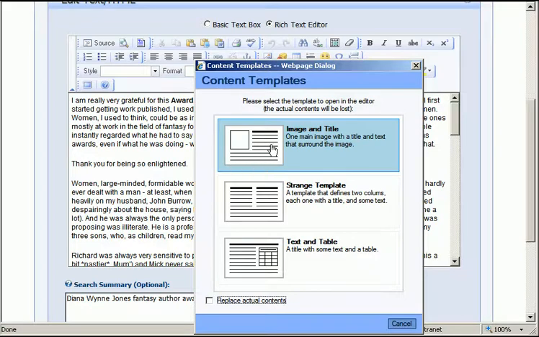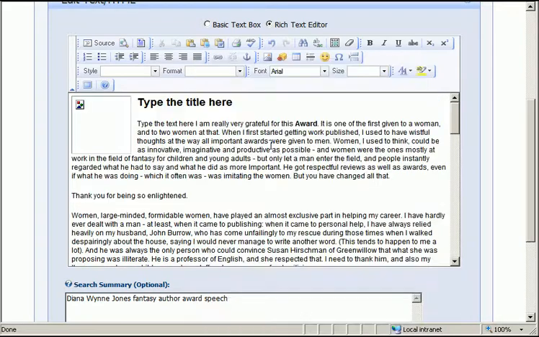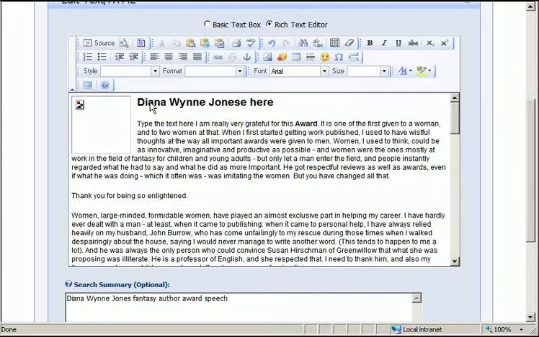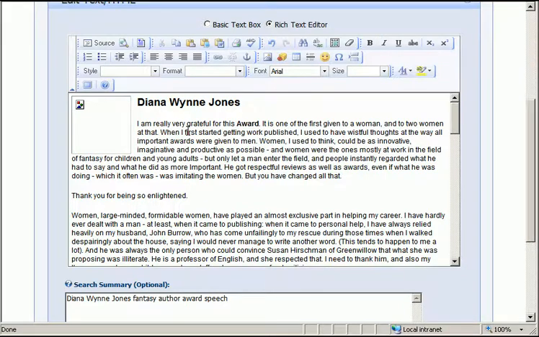Click on it, and it places it into the page. You can see it says type the title here. Well, I'm going to type in Diana Wynne Jones and get rid of the rest of the text. Oops, went one too far. Control Z undoes what I've done. I get rid of those, and we're back where we were. And I've still got this type the text here template. If I get rid of that, I now have my original text, a title, and a placeholder for an image.